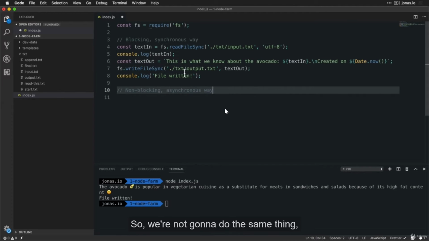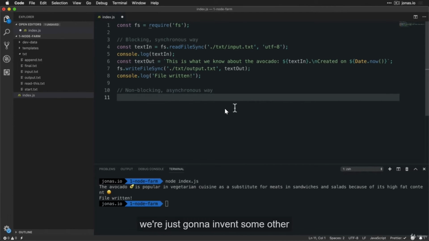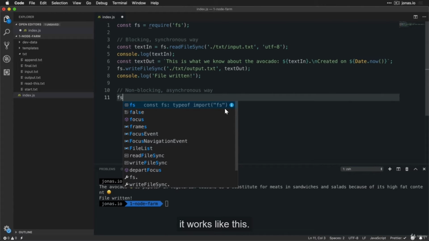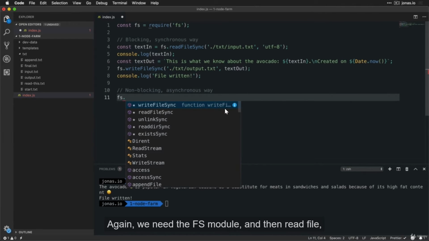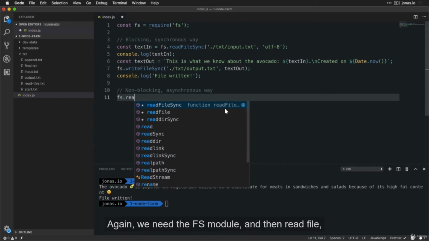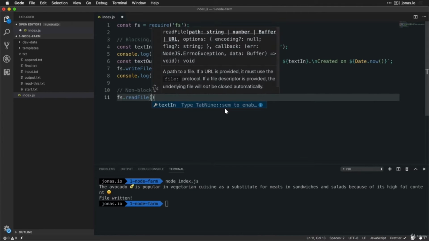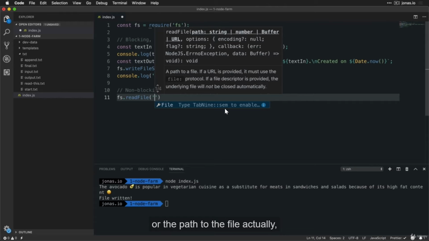So we're not going to do the same thing. We're just going to invent some other kind of crazy exercise here. So to read a file in an asynchronous way, it works like this. Again, we need the fs module and then readFile, but this time not readFileSync, of course. And again, we pass in the name of the file, or the path to the file actually.